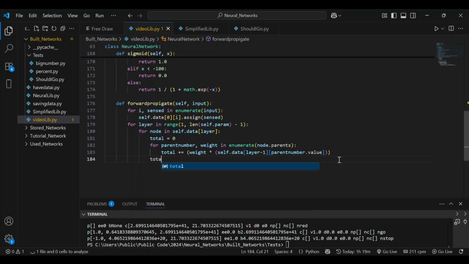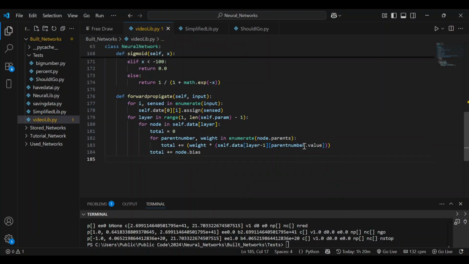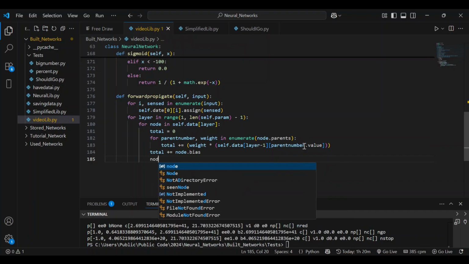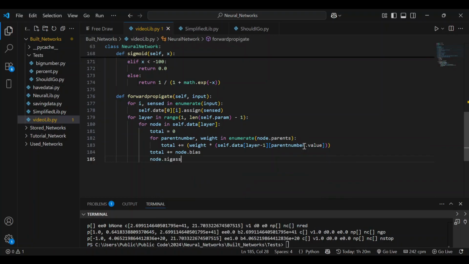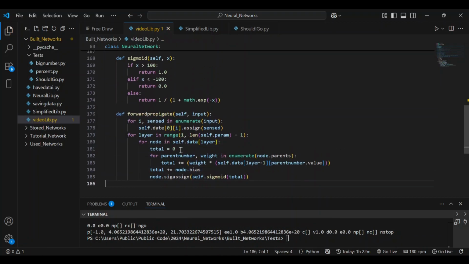And then we're going to finally total plus equals node.bias. And then we will node.sig assign self.sigmoid of the total. So actually, I'll simplify this for all of y'all. That should work.